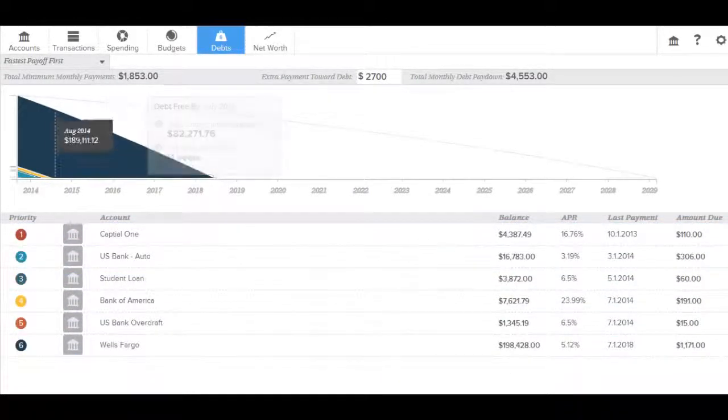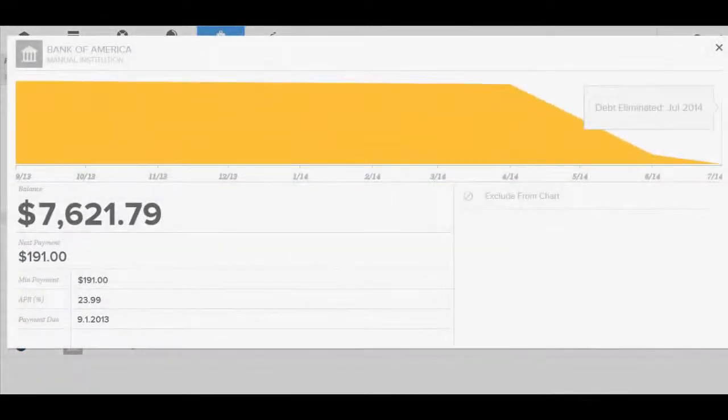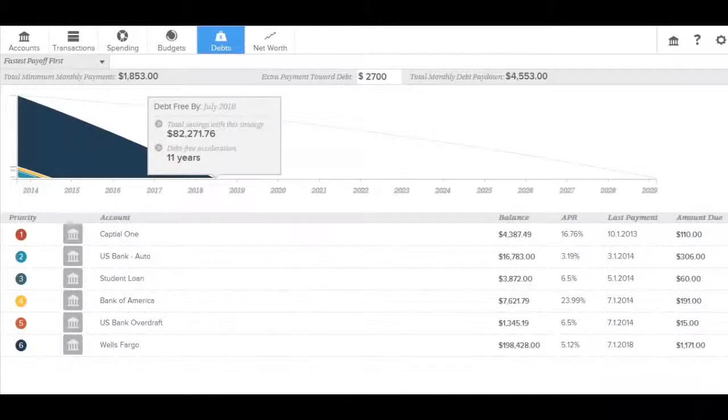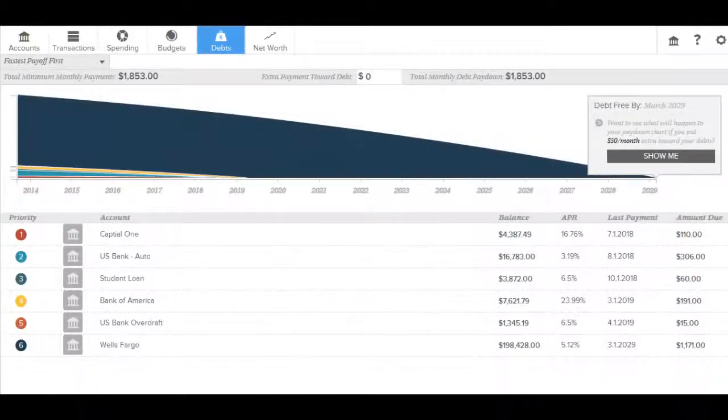And it's going to show you which ones are going to get paid off the fastest because it just depends on the color that I choose here. So I can just click Bank of America and it's going to show the same thing there, all right? So this part of the program, again, is the most valuable part. And if we go back to zero, if all you're doing is making minimum payments, you will be out of debt in 2029.